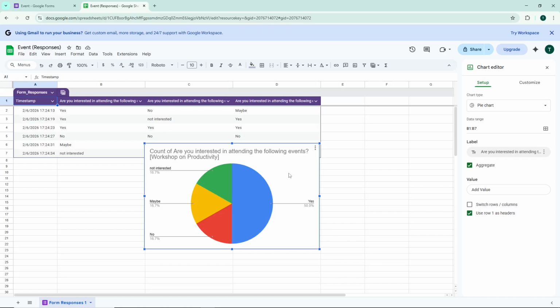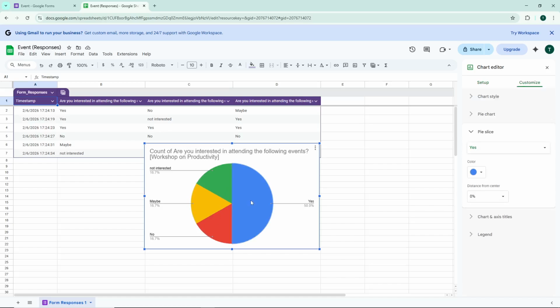Next, click directly on the chart you just created. This selection is important because it activates the chart editor panel, which gives you access to all the customization options. You should see a panel appear on the right side of your screen.